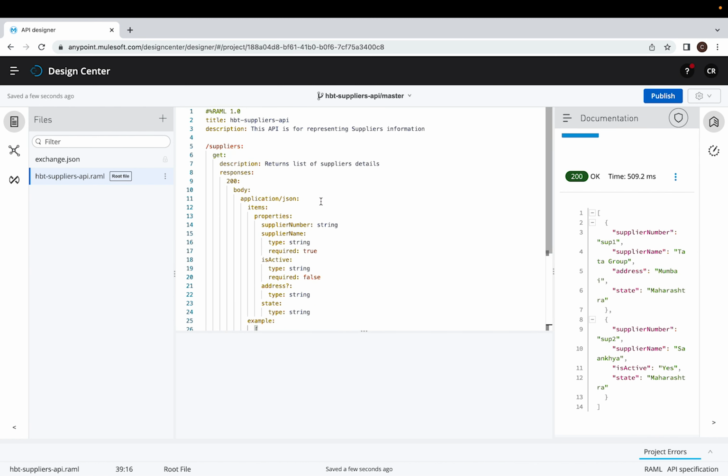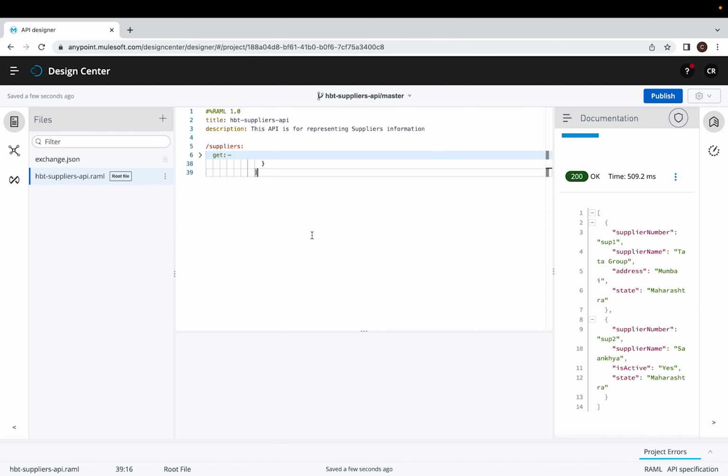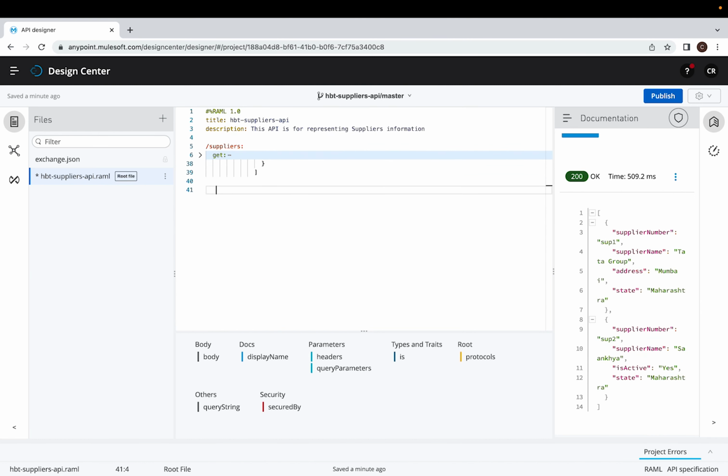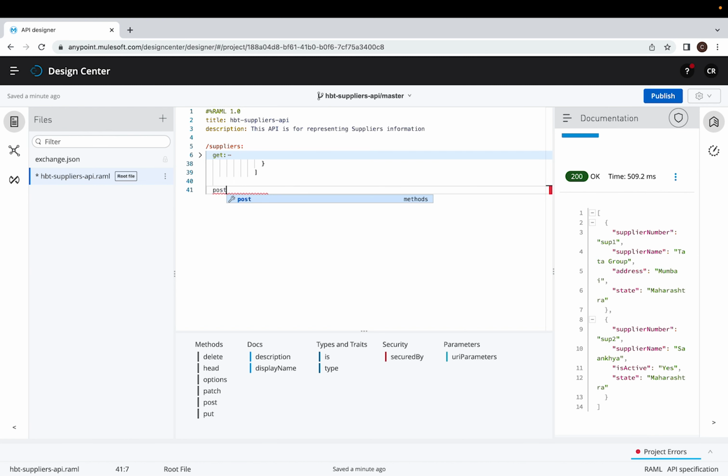Now we will create one more method for the suppliers. So as of now, we are just retrieving the information of the suppliers. Now we want to create a new supplier. For that, to collapse these details, click on this, and then I'm going to the same level where we have a get method, we need to add another method if we want a supplier resource to be exposed as another method. So we are going to create suppliers information. For that, add post as a method.